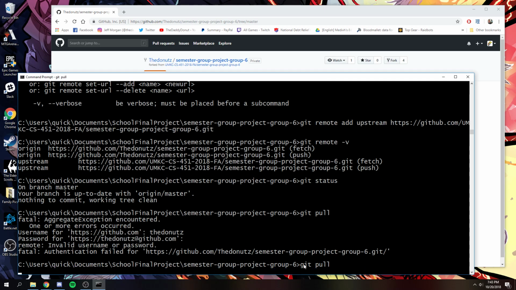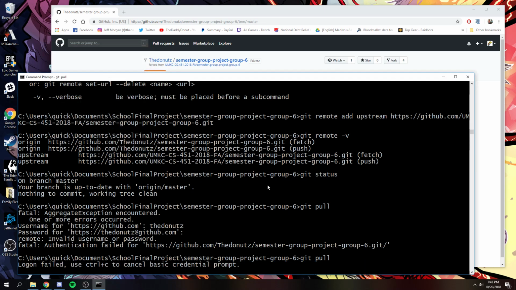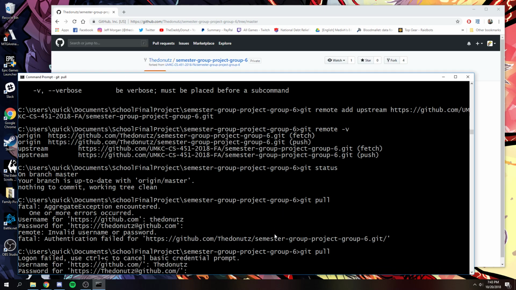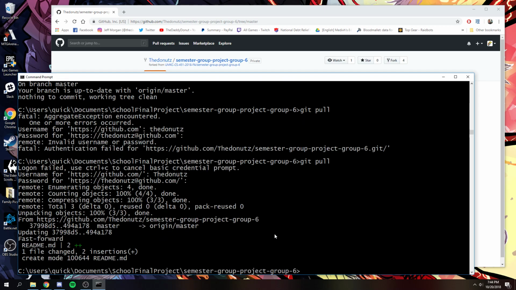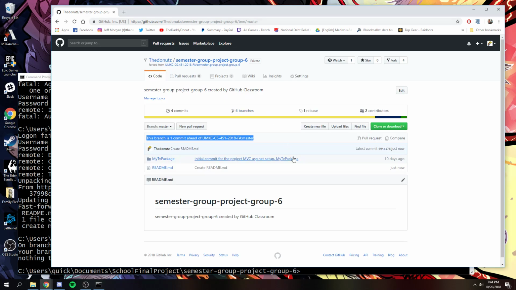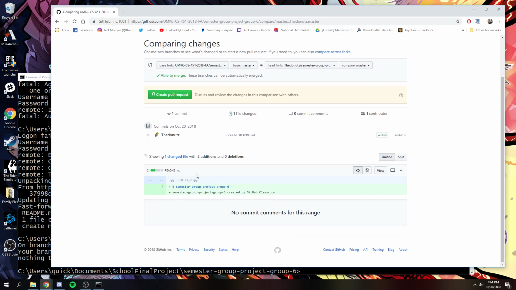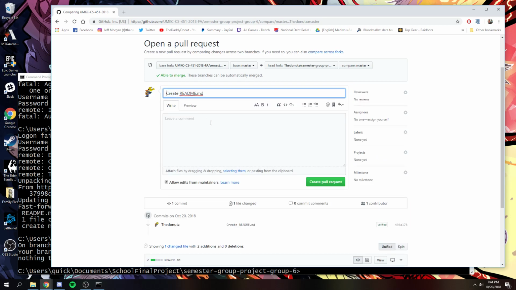Okay, let's try that again. No, I don't want to do it like that. All right, so now I have pulled that in. Now when we want to submit our changes, I want to do a pull request. This is what would be different. This is the new thing. So now this is where we would create our pull request.